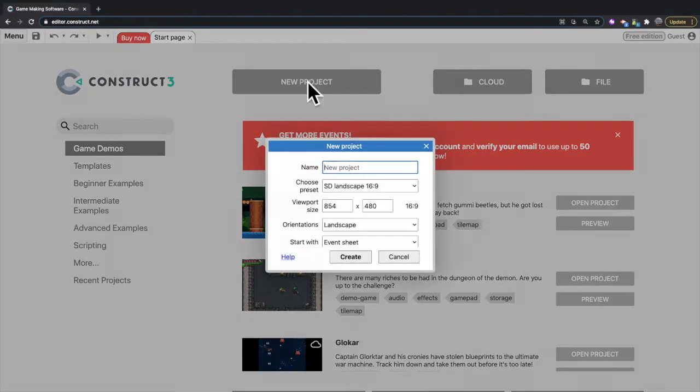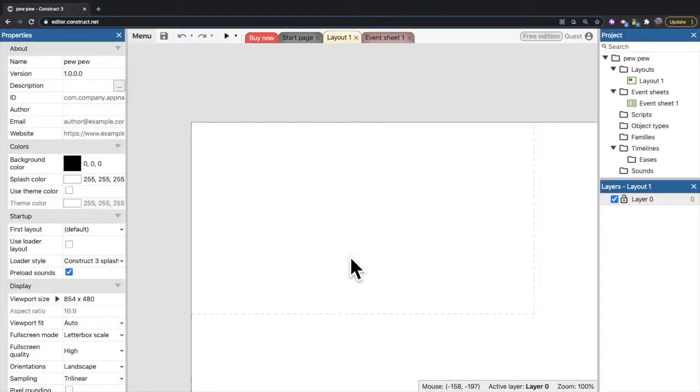I'm going to click New Project, and I'm going to name this game Pew Pew, because that's what the ship goes, right? Pew Pew Pew. All right, we'll click Create. We'll leave all the settings the same for now. First thing we want to do is get our player controller set up, right? We want to put a player image on the screen, push some buttons, and have it start moving.